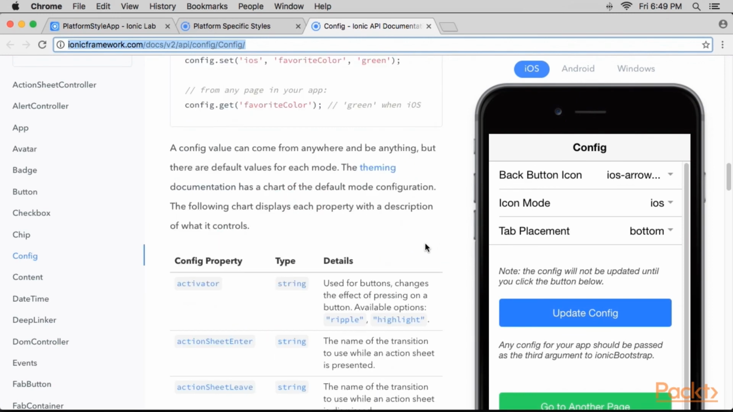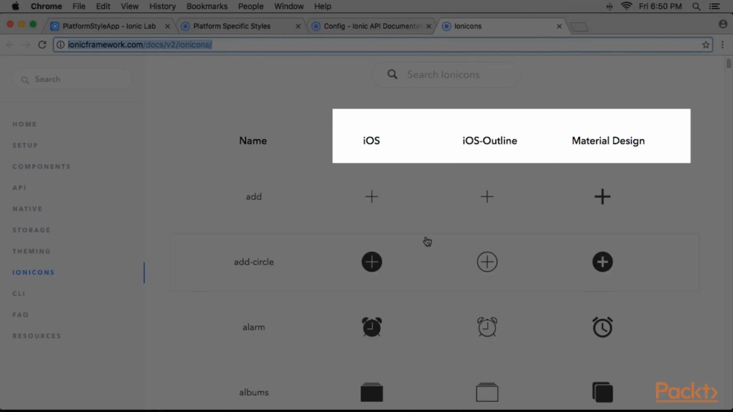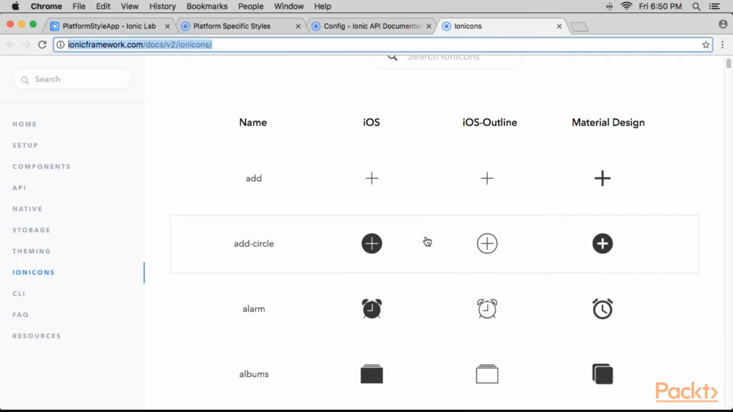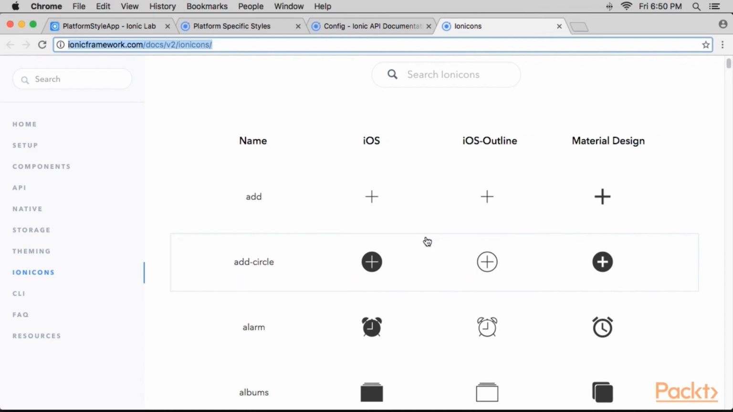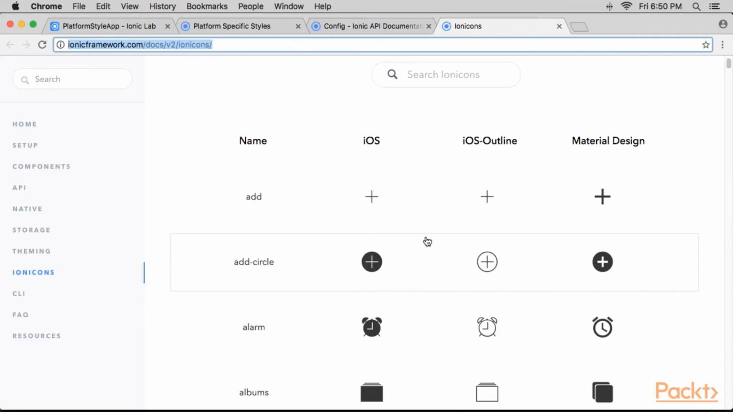One main thing to point out here is iconMode. Icons are very different for each platform in Ionic 2. The entire Ionicons set is now separated by the platform name. There are 3 platforms according to Ionic 2's documentation page at the link opened here. You can even search for the icon name using the Search Ionicons button. Note that you don't need to worry about which icon to pick for which platform.